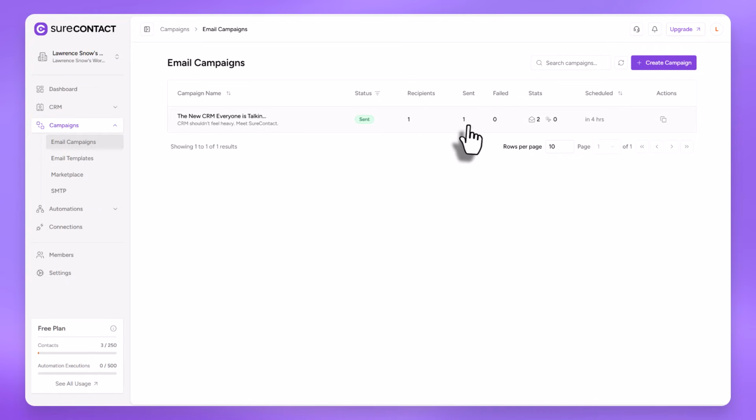It was sent to the recipient. It says sent. It doesn't say failed. And it's been opened twice. Even though it says scheduled in 4 hours, it was sent immediately. So I'm not sure if that's something that will be updated. And we can duplicate this and send it out again to people who didn't open it, perhaps, that type of thing.